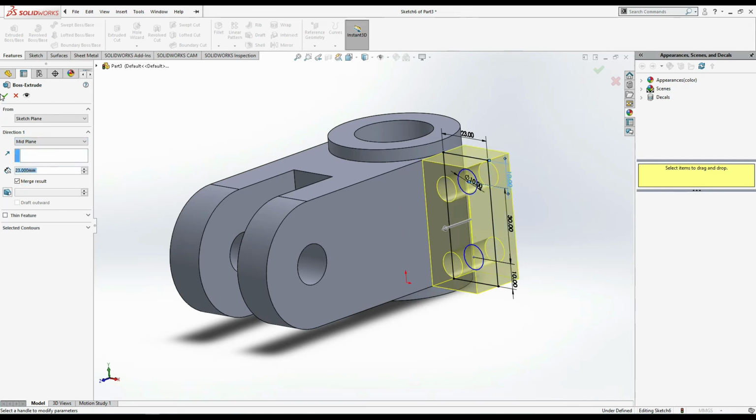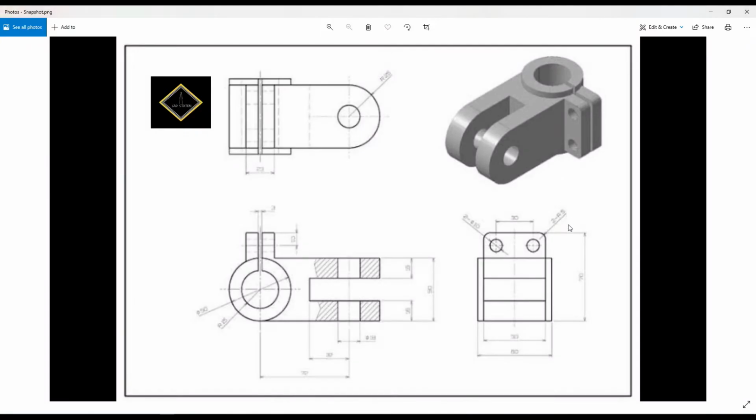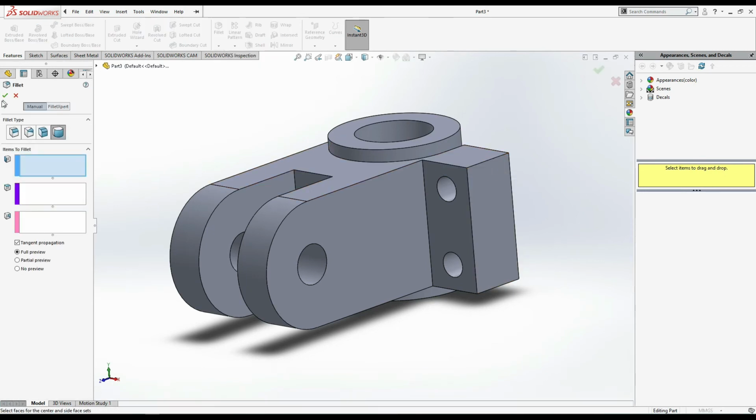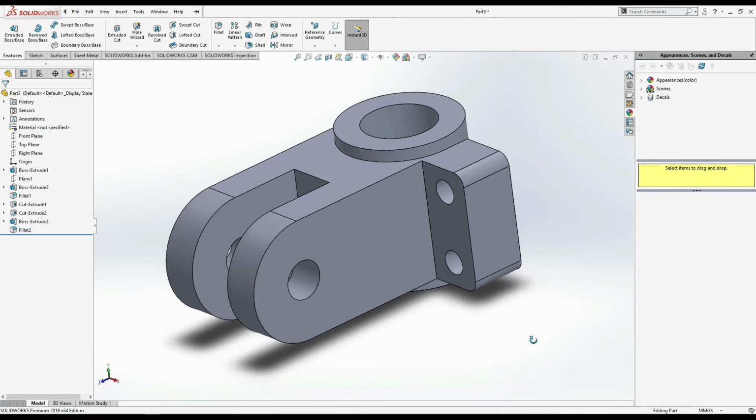Okay, mid plane. Or you can first fillet these sharp edges, but I forgot, so I'm going to fillet right now. Fillet first, select this edge and make radius 5 mm. Okay, now it's done.